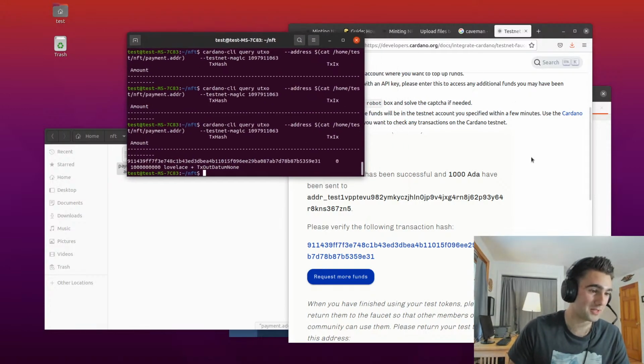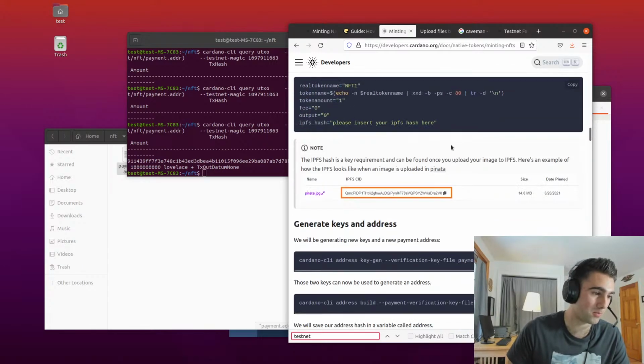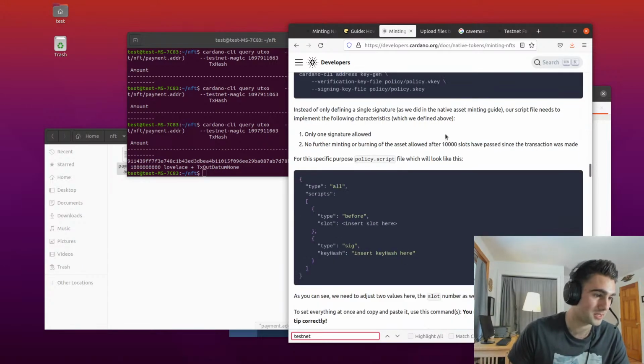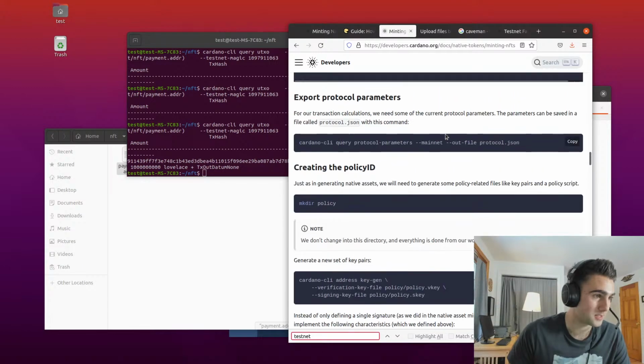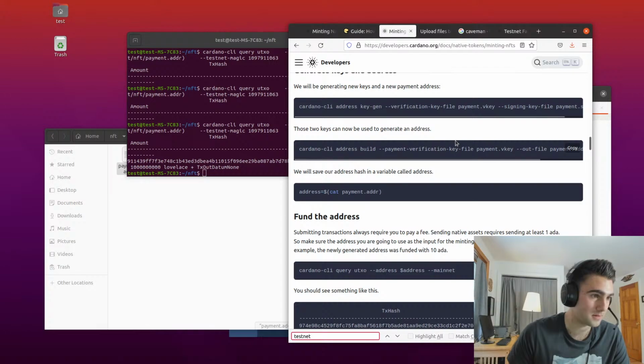Okay, so we got our Lovelace in here. Let's go ahead and get to the next step. I think we're almost ready to mint. So we have, this is the right one, right? Minting NFTs.